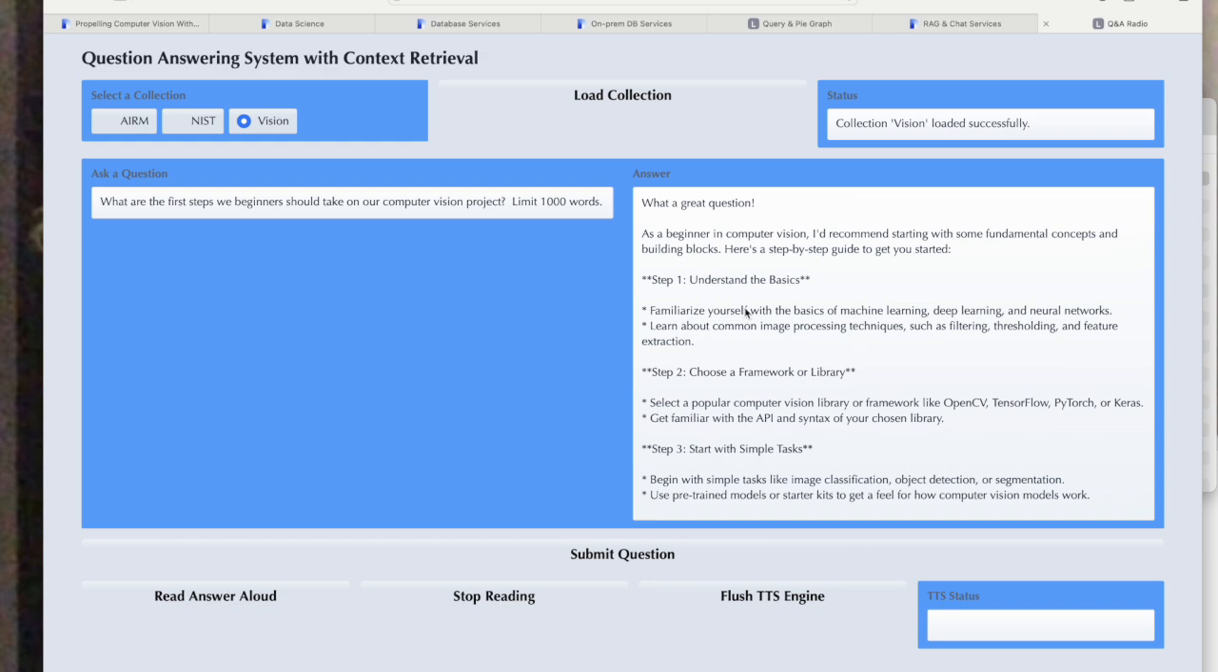We got a nice full explanation here, and we'll read aloud for just a few minutes. What a great question. As a beginner in computer vision, I'd recommend starting with some fundamental concepts and building blocks. Here's a step-by-step guide to get you started. Step 1. Understand the basics. Familiarize yourself with the basics of machine learning, deep learning, and neural networks. Learn about common image processing techniques, such as filtering, thresholding, and feature extraction. Step 2. Choose a framework or library. Select a popular computer vision library or framework like OpenCV, TensorFlow, PyTorch, or Keras. Get familiar with the API and syntax of your chosen library. Step 3. Start with simple tasks. Begin with simple tasks like image classification, object detection, or segmentation.